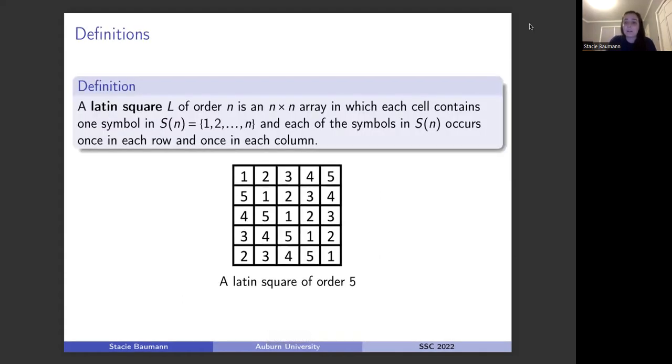All right, so first a couple definitions, and if you were just at the plenary talk, you heard a bunch of these. A Latin square, L, of order n is an n by n array in which each cell contains one symbol from some symbol set 1 through n. I'm going to call that set 1 through n S_n. Each of the symbols in S_n occurs once in each row and once in each column. So here is an example of a Latin square of order 5.